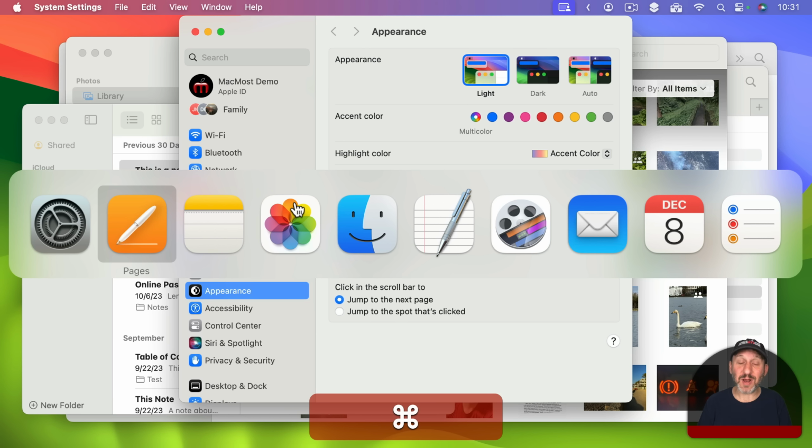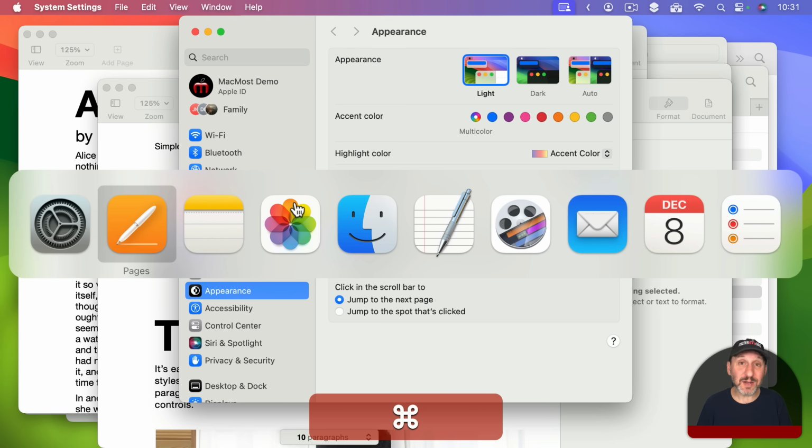So Pages is still running. It's the same as if I brought Pages to the front and then went to the Pages menu and selected Hide Pages. And I could easily bring it back by just actually going to the app. Or if I'm in the app switcher and have it selected, I could use H to actually unhide the app.